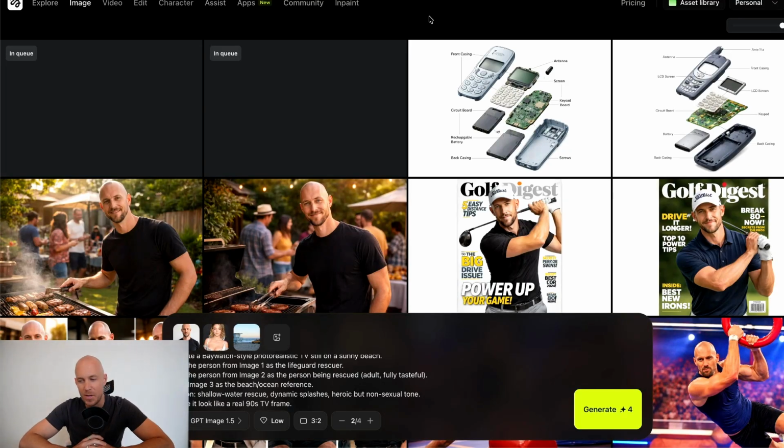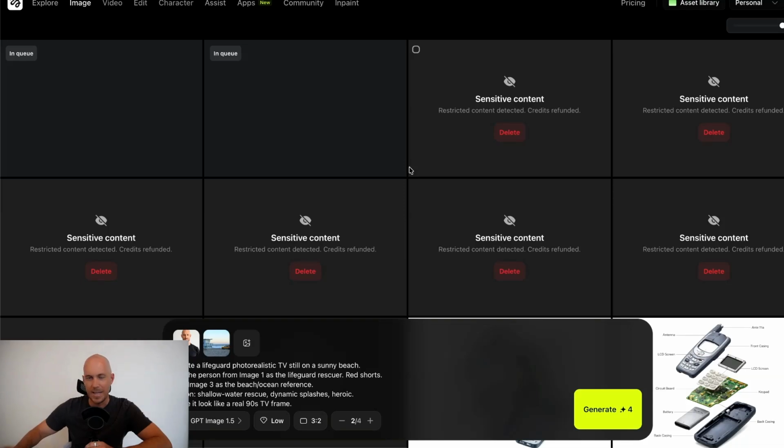Next, we're going to generate an image of me as a Baywatch lifeguard rescuing my future wife. And we're going to see if it just combines all of these images into the one scene with the 90s TV look of the famous Baywatch. And let's see if it can do something decent here. No matter what I did there, it just would not let me use the image of Sydney Sweeney. So let's see if we can remove her and just do a general lifeguard photorealistic TV on a beach and see what it comes up with.